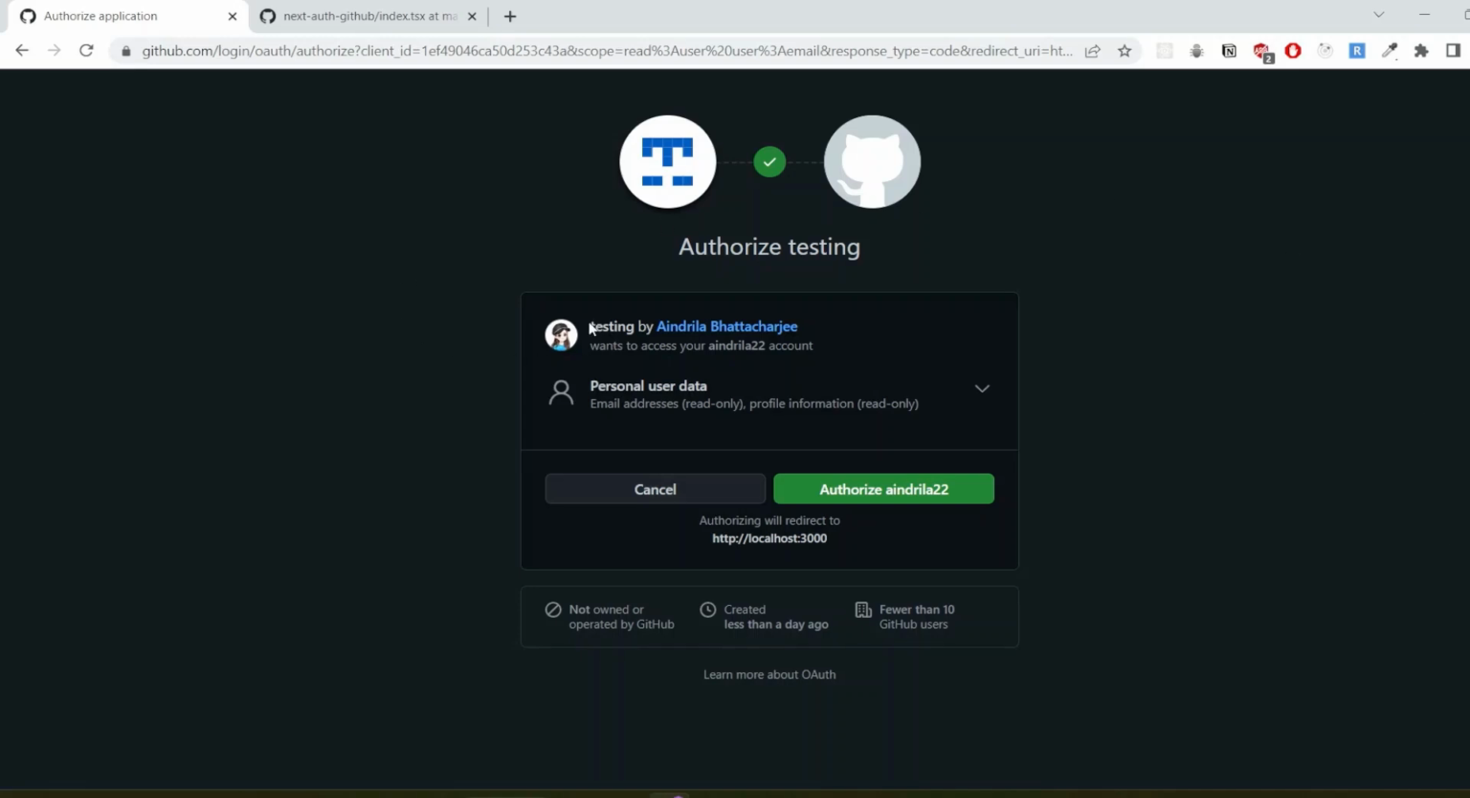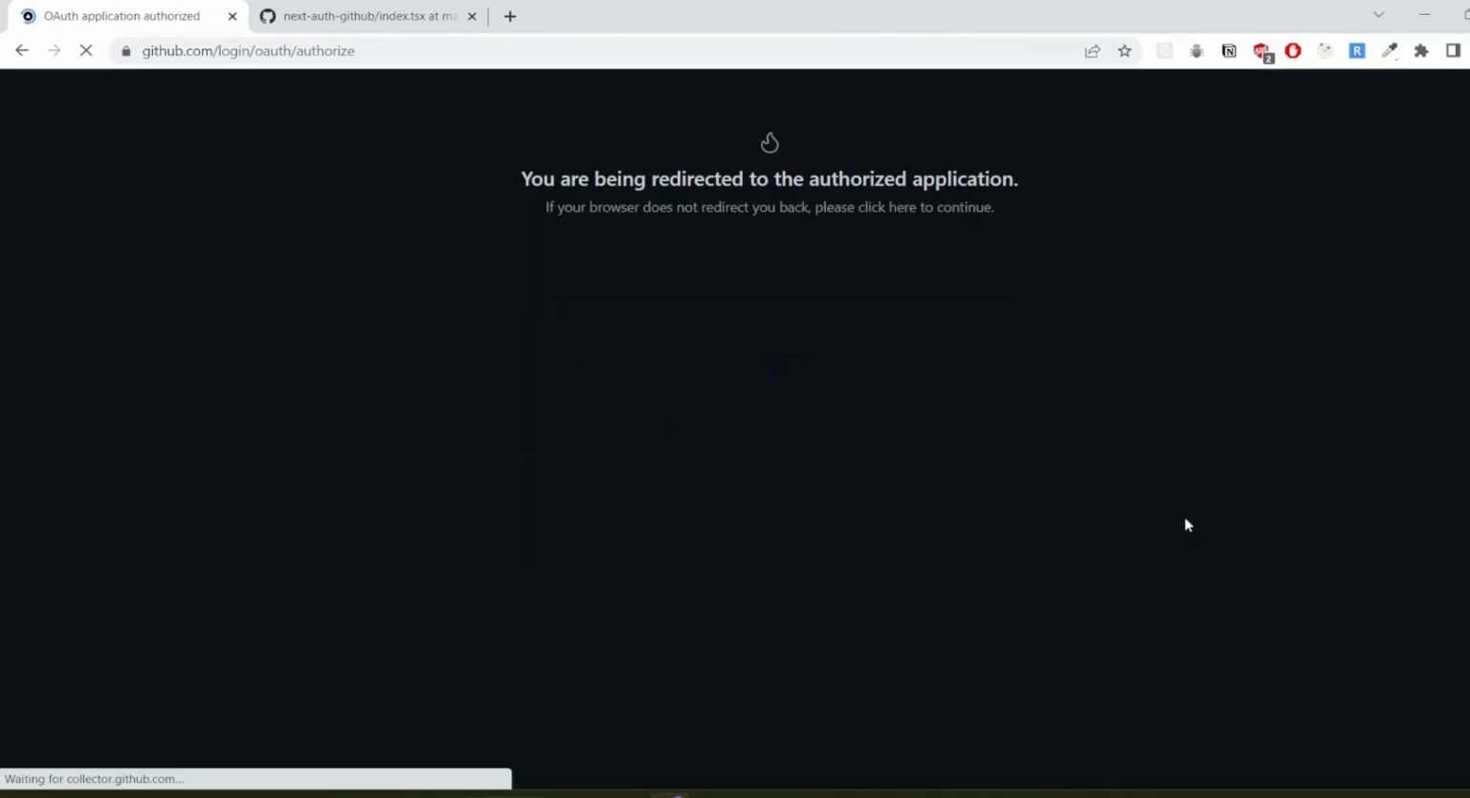You can see here my testing account, that is the OAuth app that I have created earlier, is to be authorized. GitHub wants to authorize the app. So if I click the authorize button here, it will redirect me to my home page. This is the home page, the welcome to home page, our index page. So we are already logged in on the home page.